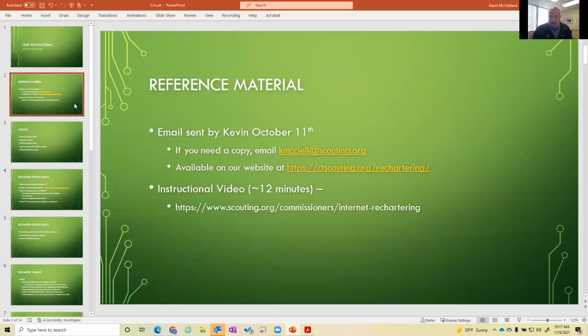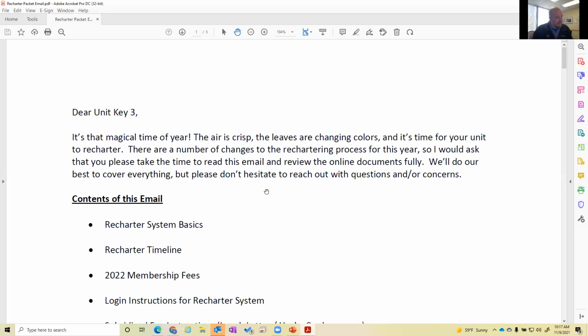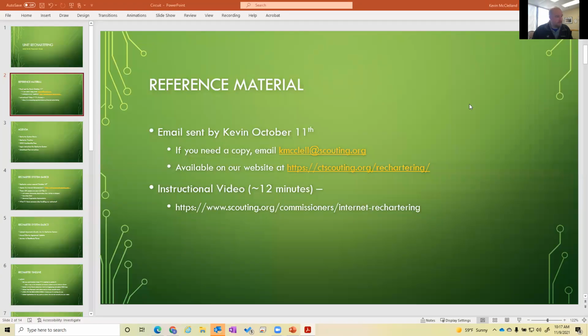There are a variety of reference materials available for you to help you through the process. Most of what I'm going to cover in this session is actually stuff that I emailed out in a document form back on October 11th. That went to all of the registered Key 3 members for your unit, and this is what it looked like. Hopefully you have seen something that looks like this. But if you didn't, shoot me an email and let me know, and I will send you a copy. Just send an email to kmcclell@scouting.org, with the subject line like, hey, knucklehead, I need the internet rechartering stuff, and I'll send it right over to you.